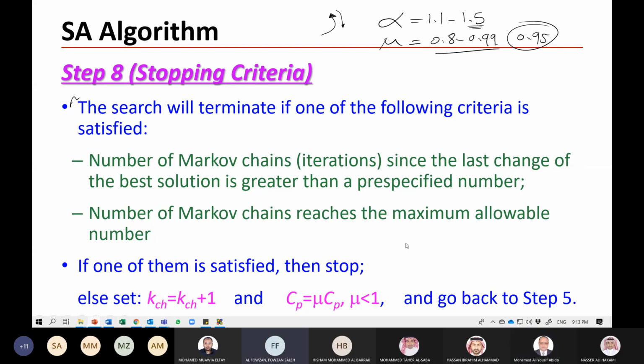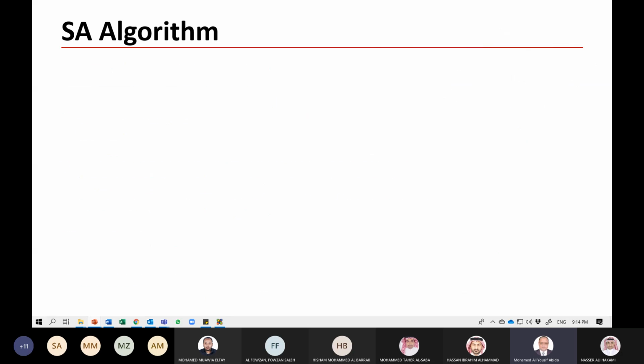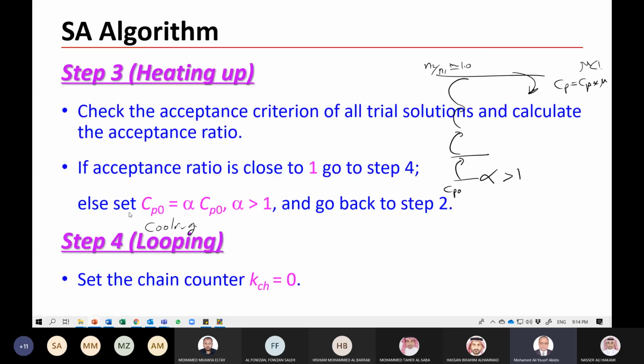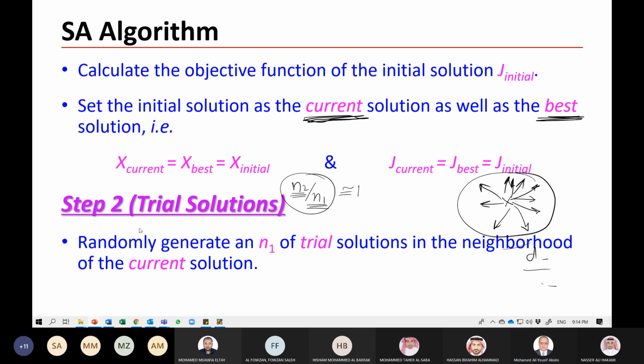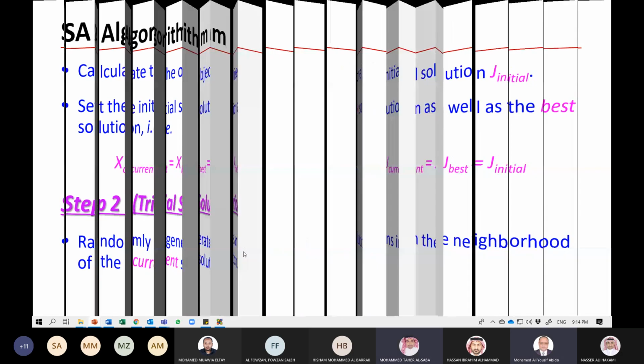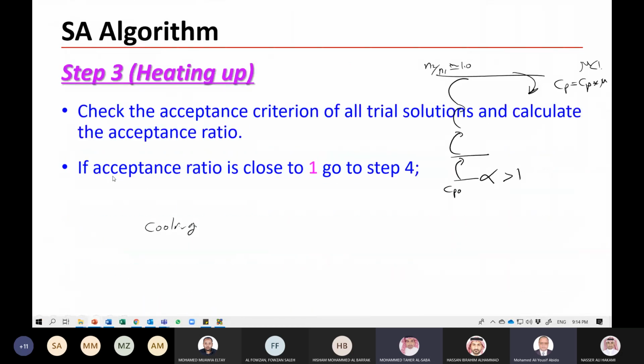Yes, doctor. Here, is it one heating up and then start cooling, or is it not one heating up? No, the heating up also happens in steps. Here, you multiply by alpha and go back to step 2. This is step 2. You create 100 solutions, for example, as trial solutions, and then you check how many solutions will be accepted. If you reach 1, then you skip the heating up.